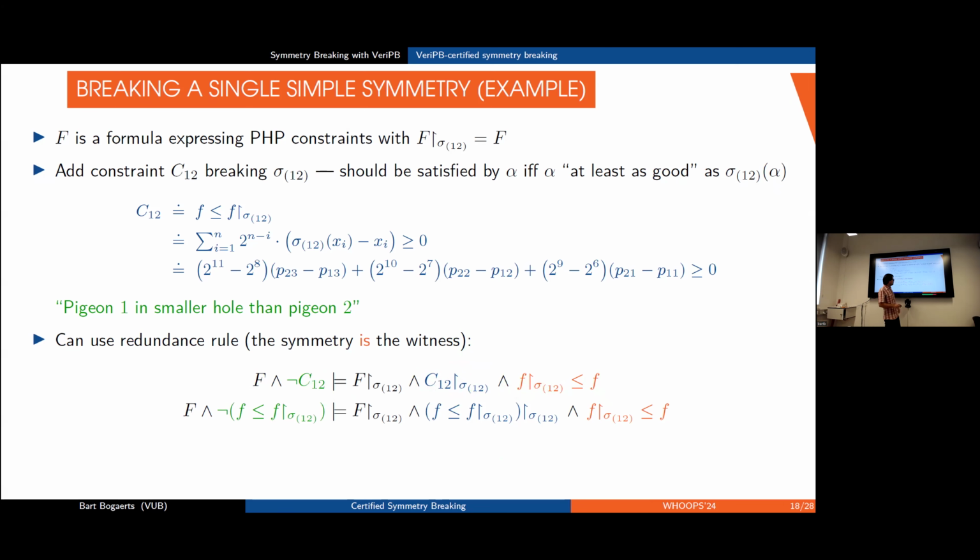But notice that this constraint here and this constraint are actually just the same. So if you look at it this way, how C12 was defined as f being smaller than or equal to its symmetric counterpart, if we then apply the symmetry again to it, this just becomes that. So the symmetric version of f smaller than or equal to f, which is implied by this one here, the fact that they were not in a smaller hole.